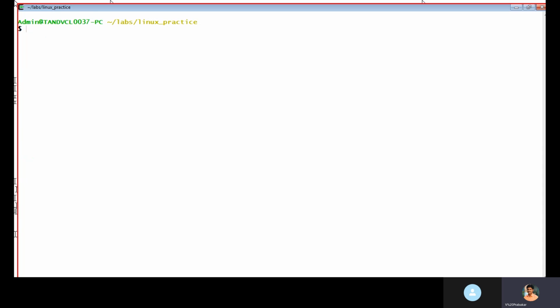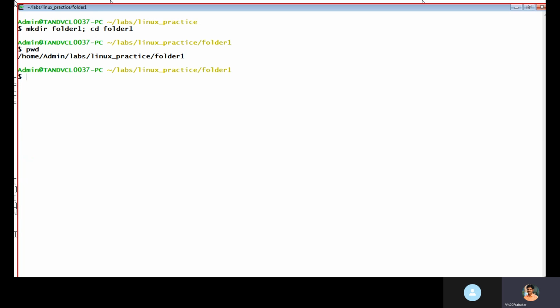I want to create a folder and I want to get into that folder. So to create a folder, you can use mkdir. I'm giving the name folder 1. To get into the folder, the command we have to give is cd folder. Multiple commands we cannot give directly, so you can use a semicolon to split multiple commands in a single line. Now see, folder 1 is created. Okay. Now I am inside folder 1.